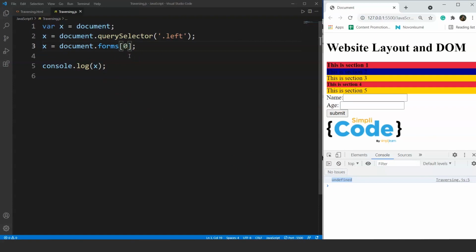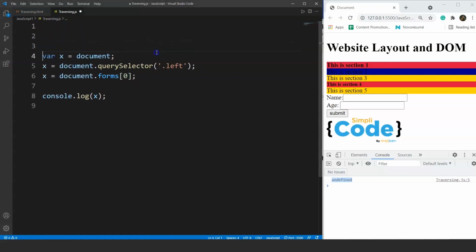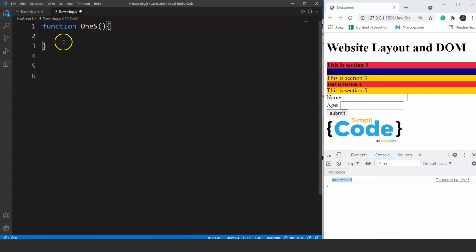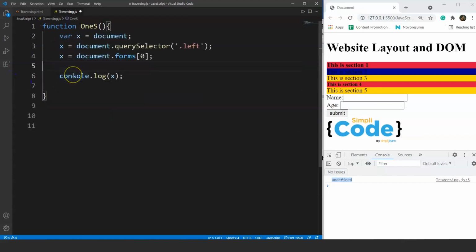We can tackle this problem in two ways. We can use the onload method, or we can use the DOMContentLoaded event. For now, we'll use the onload method because it is a bit easier than the other one. What we have to do is create a function in our JS file. Let's say we are creating a function 1s, and we have the body of the function. We are going to cut this from here and paste it inside the function.